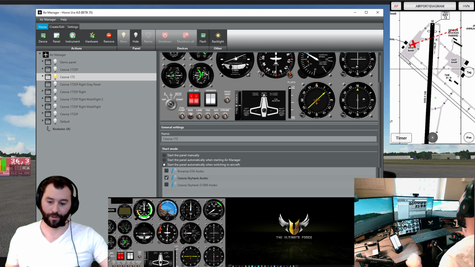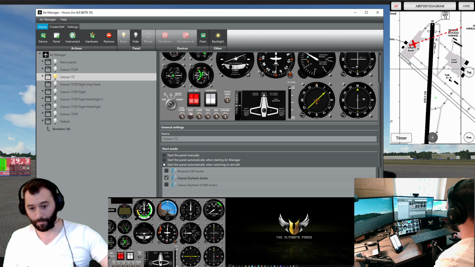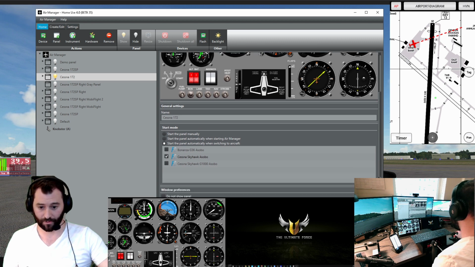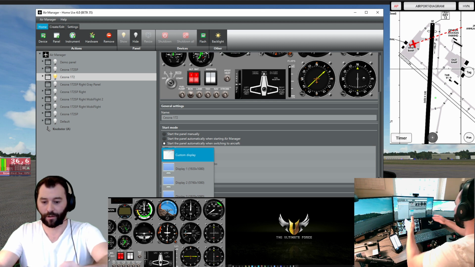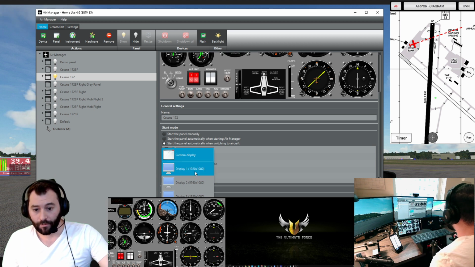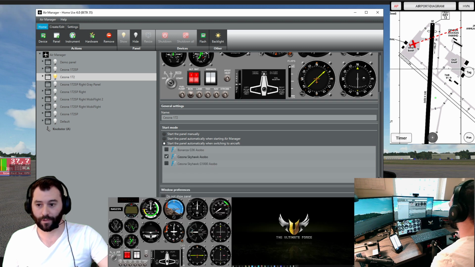Now, for whatever reason, sometimes when you disconnect and reconnect monitors, it messes with how the display shows up. So right here it's using a custom position. I want it to center on the display. So I'm just going to reselect. Now I chose the wrong one. Here's the right one. So that's good.